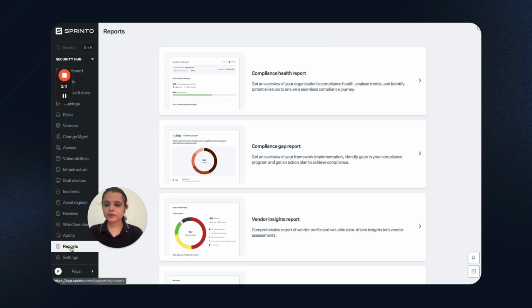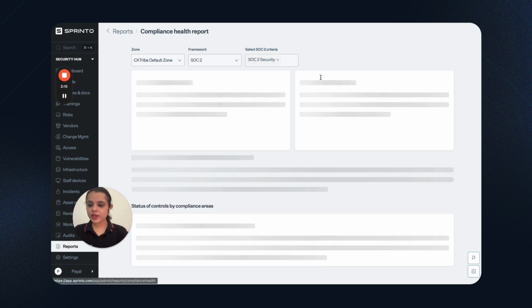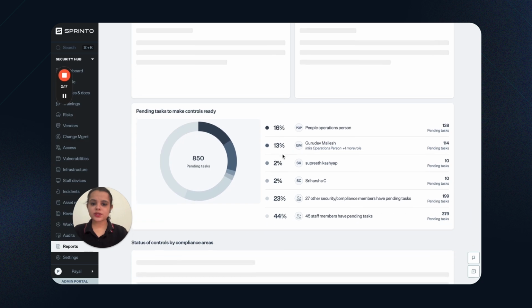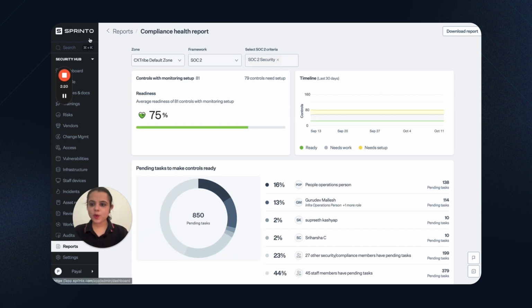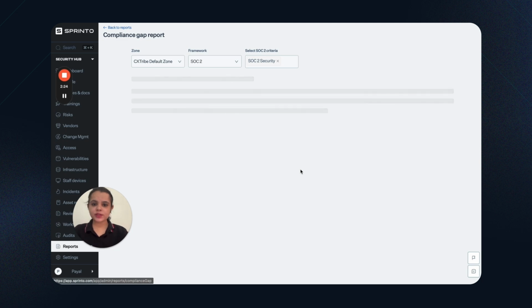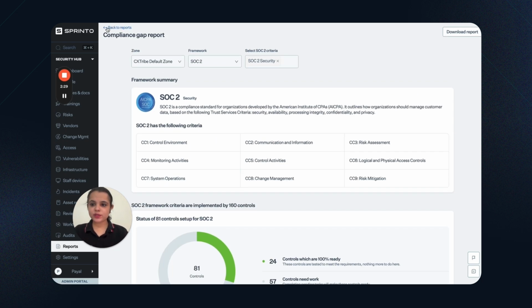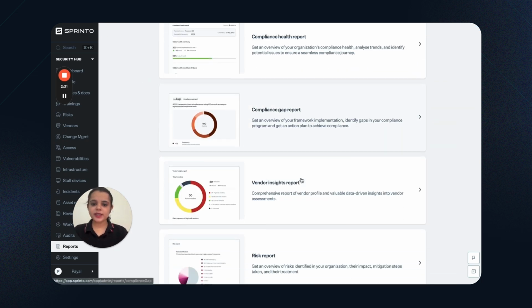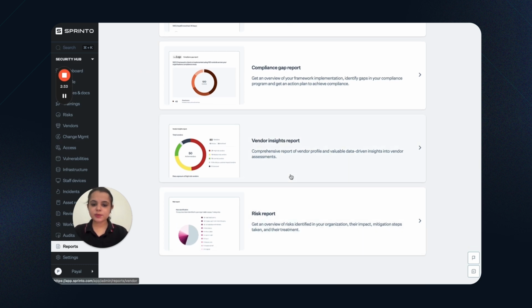Then we have reports. So the management can use these reports to make well informed decisions. So this is a compliance health report. Similarly, we have framework wise compliance gap reports, a SOC 2 compliance gap report, so they can take actions accordingly. Then there is a vendor insights report, there's a risk report, and so on.